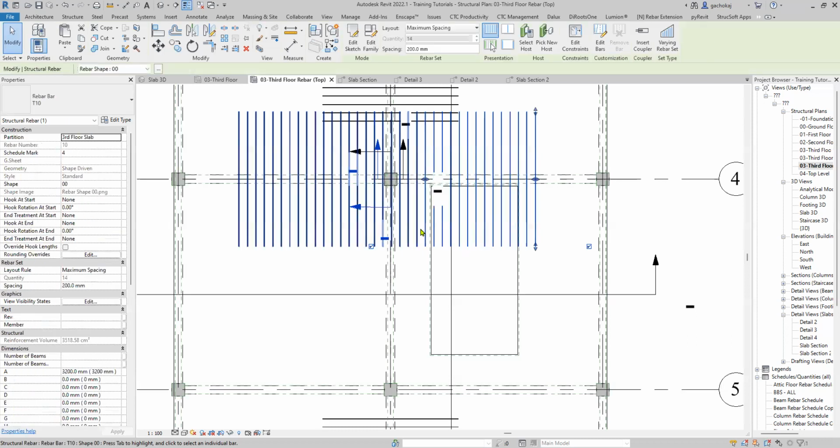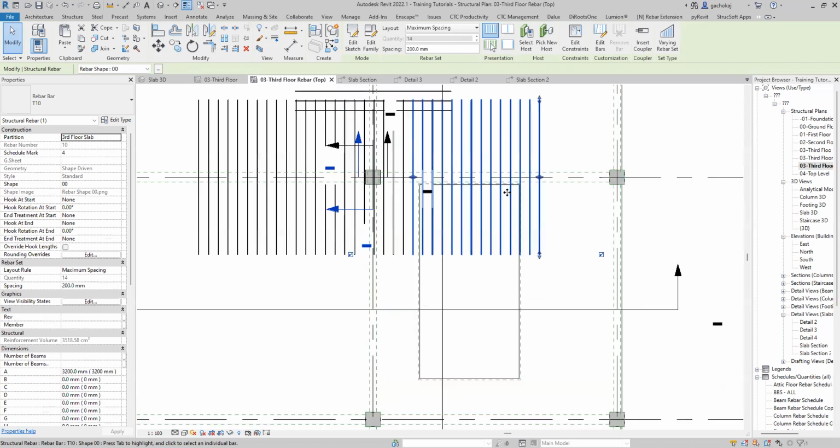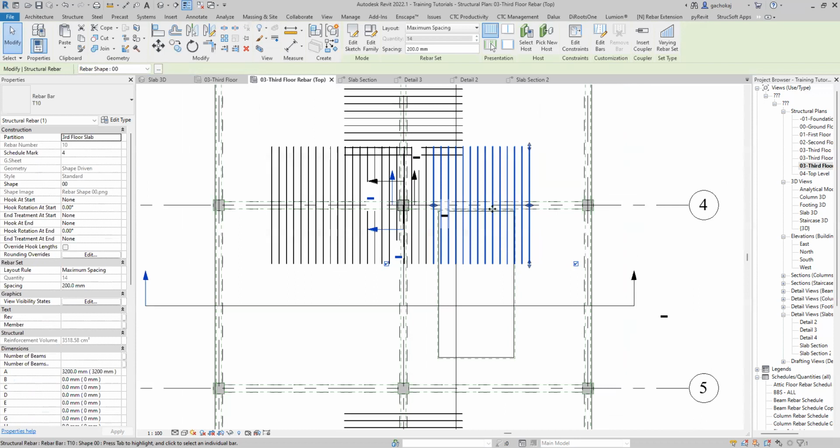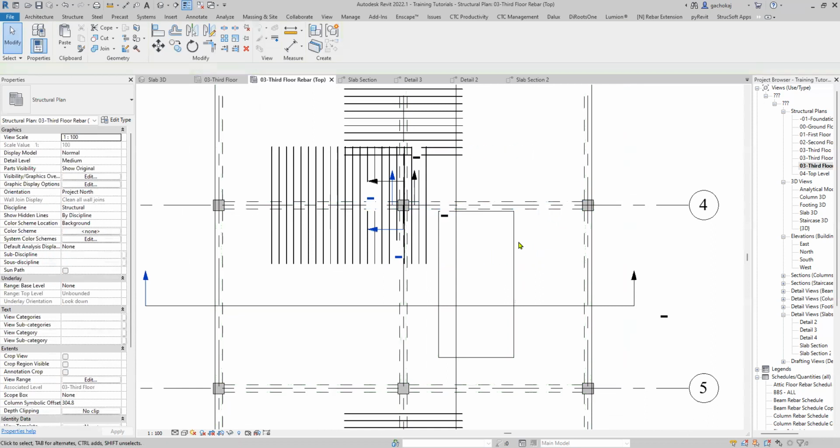So here, we need to edit these bars so that we have hooks showing up here and hooks on this other side. So we won't need these top bars here. Let me just delete that.